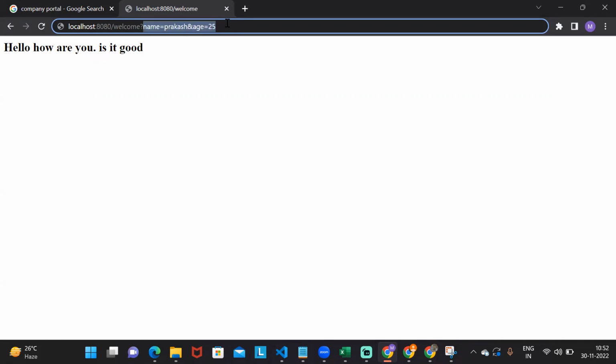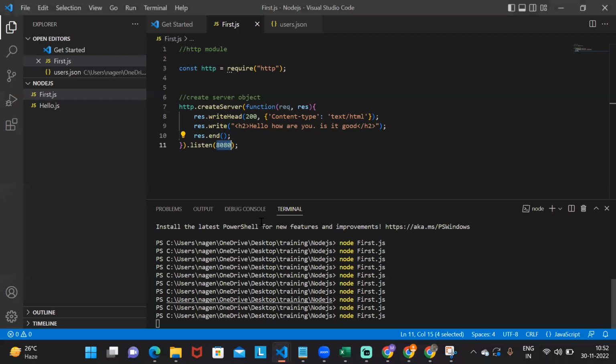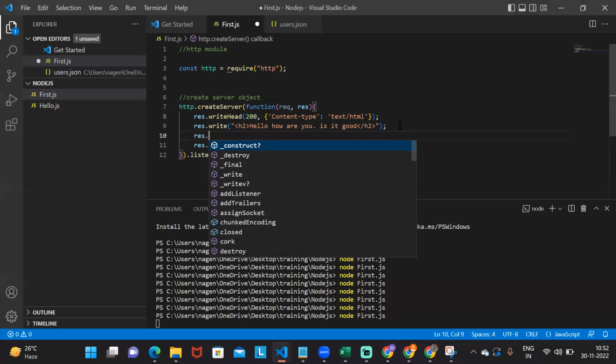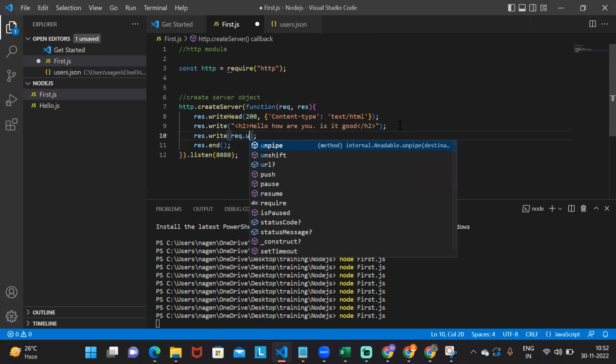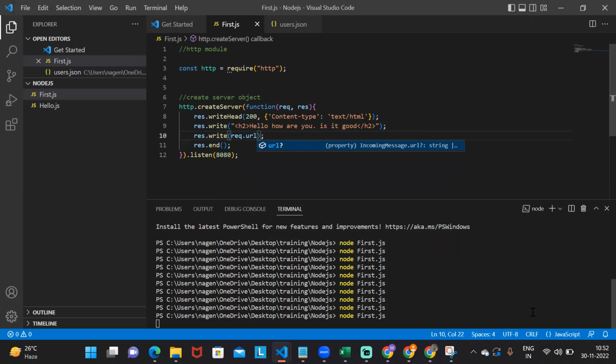How do we read these query parameters? If the client sends the data to the server through query parameters, how do we catch this request data? For example, let's write. If you want to know what URL they are sending, then we use request dot URL.